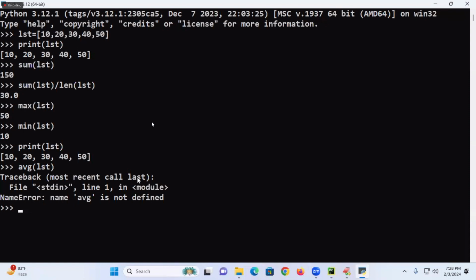Which will accept a list of values, and sort them. Sort, very important. Sort them in both ascending and descending orders.